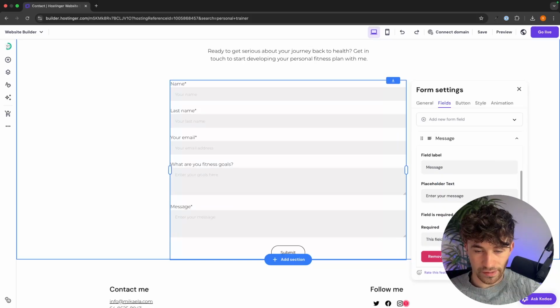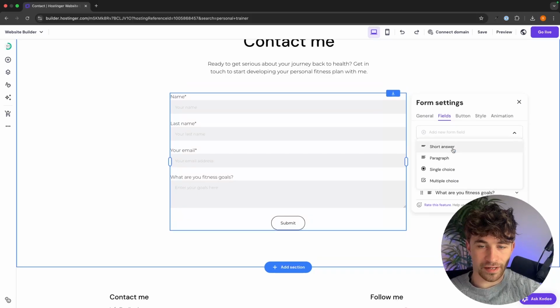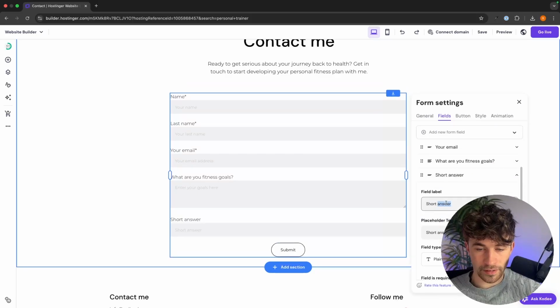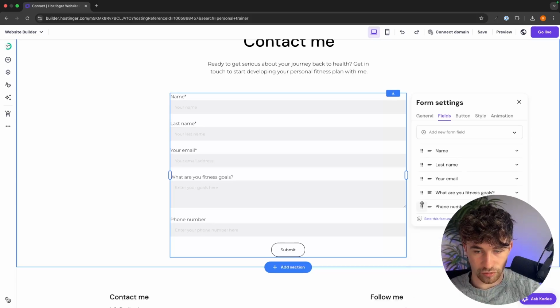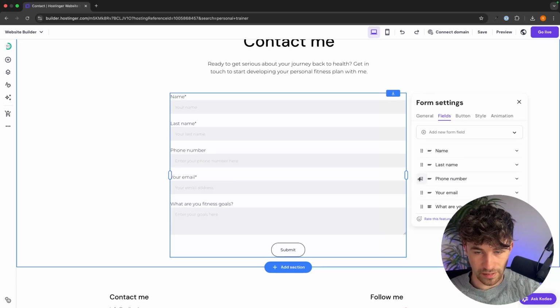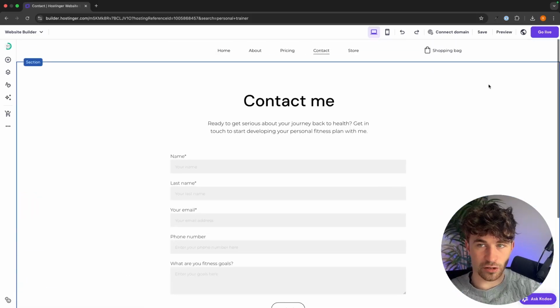I'm actually going to delete the message right here. And we might add another form field. And in here, we can ask for somebody's phone number. Enter your phone number here. Perfect. And then once again, I'm just going to drag this underneath the email, but on top of the fitness goals right there. And that is how we can edit the contact me page.